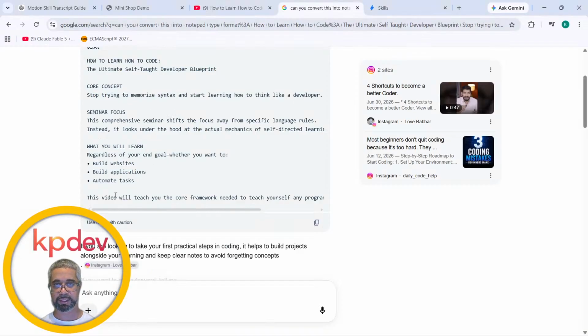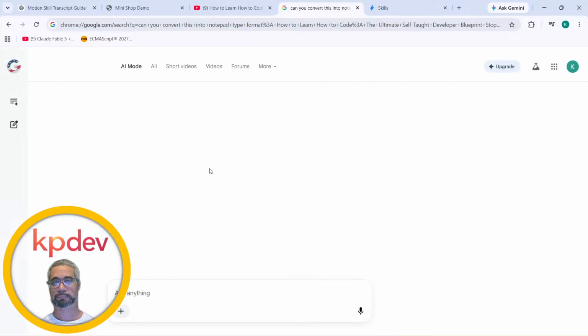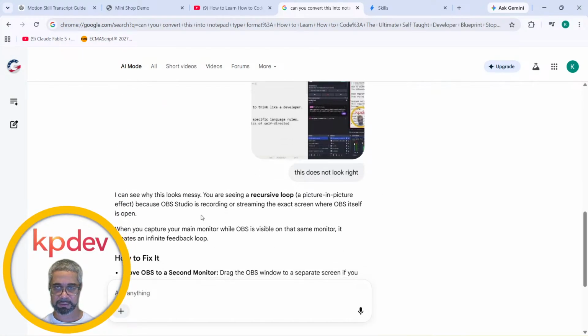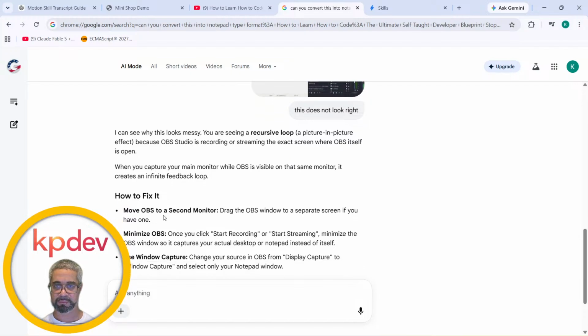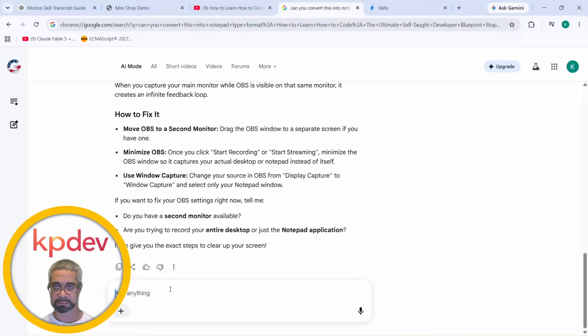This looks ridiculous. You see, okay, so here it does work. That's probably what was going on. This does not look right. So let's see. I can see why this looks messy. How to fix it? Move OBS to a second monitor. No, I'm talking about the notepad styles.